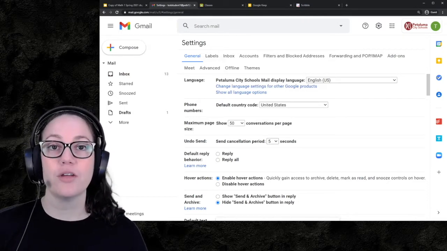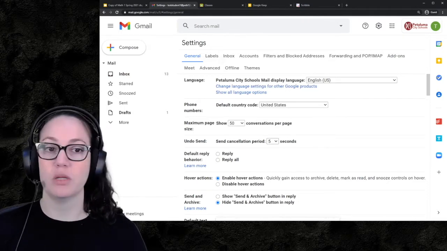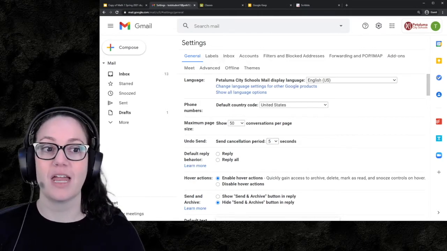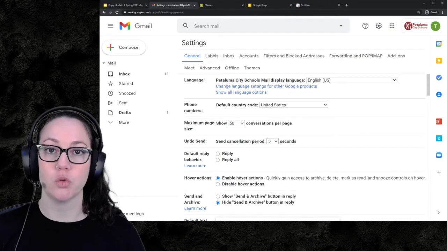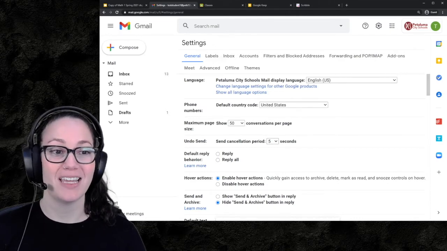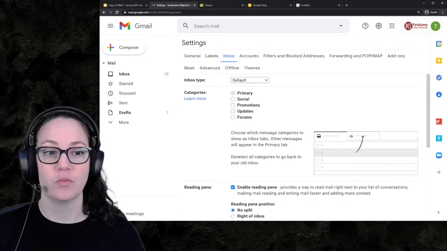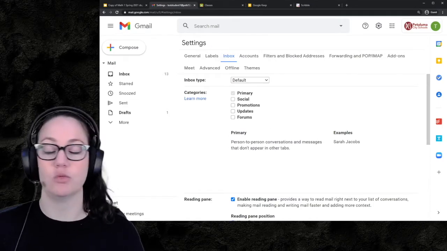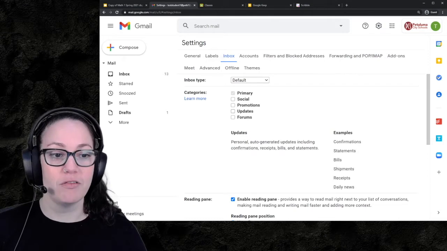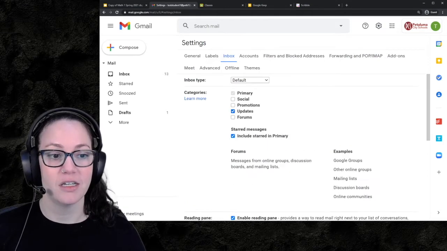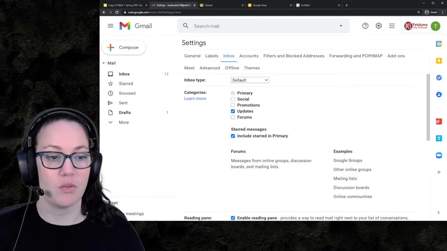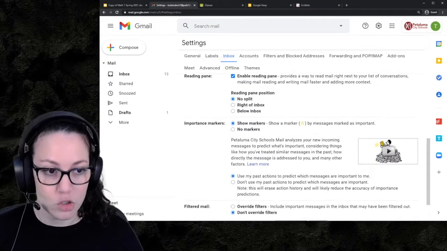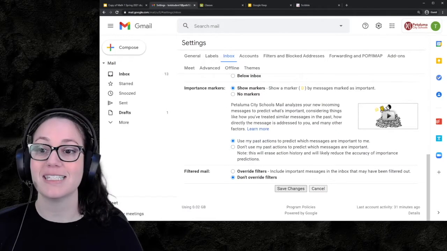There are a lot of ways you can customize your inbox and you can play around with that. But the thing that I think will help the most with all those Google Classroom notifications is right here under inbox. So your default setting is just primary. This is where everything goes. If you add in updates, and I would probably include forums here, you can scroll down to the bottom and click Save Changes.